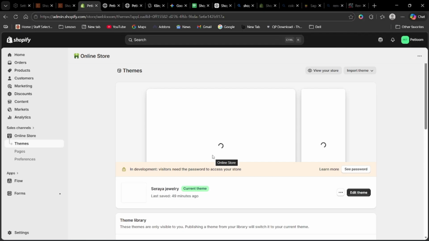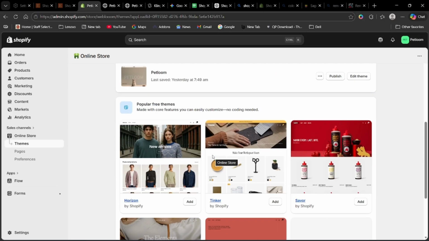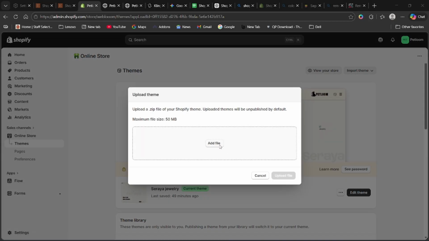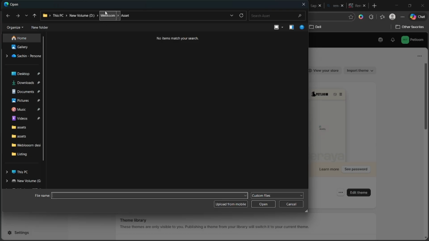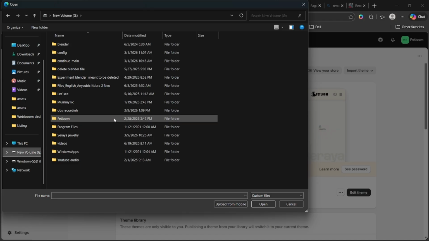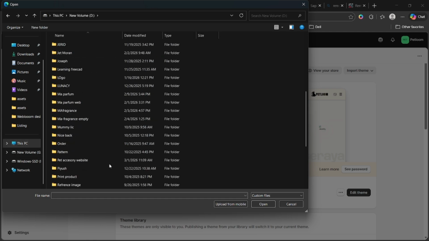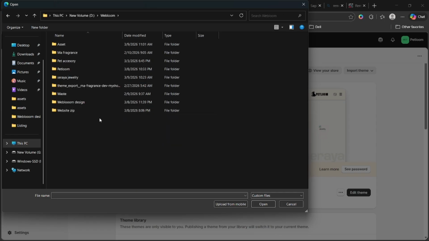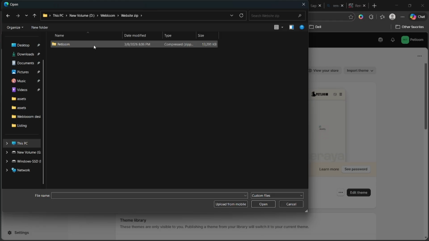Whatever website you have downloaded from my Etsy store, you need to go here, import theme, and upload zip file, add file, and go to your file. Let me see where I have it. Yeah, here it is.